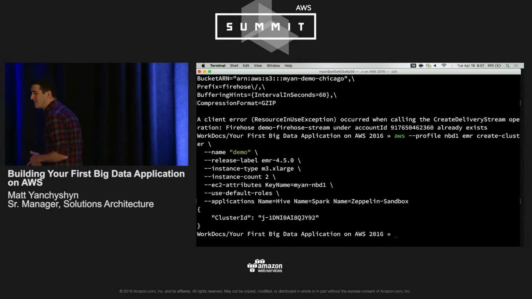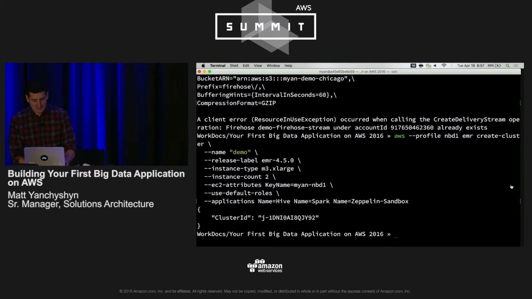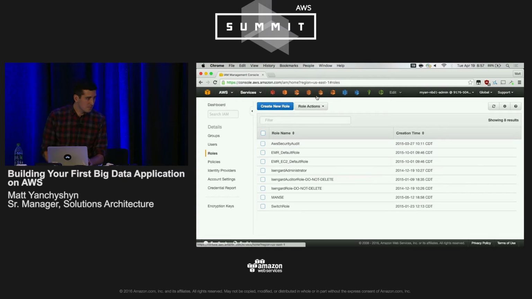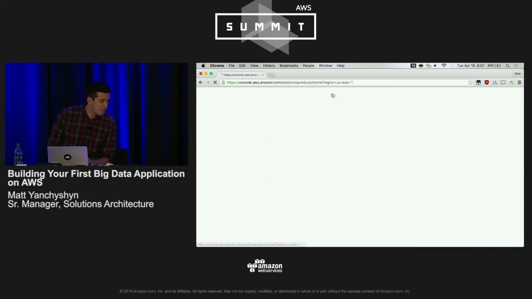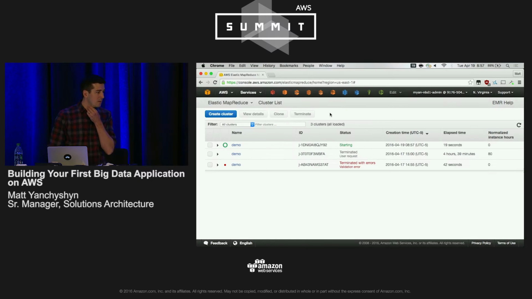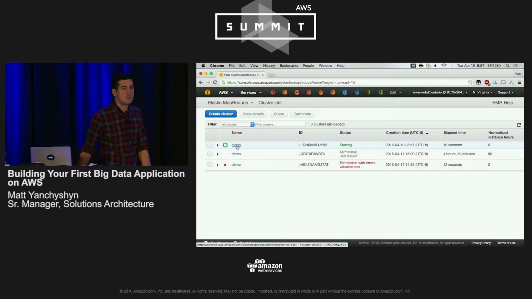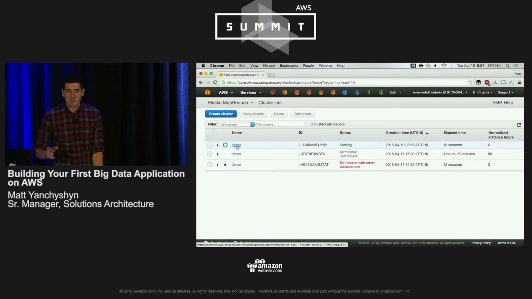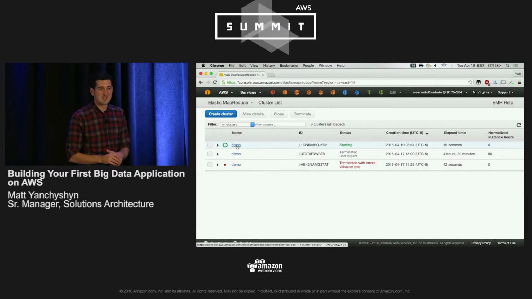And what's really cool about this is that if you look at our console and go to EMR, you'll see that it's already starting. And in about 2 minutes, you'll have a Hadoop cluster up and running. We'll come back to it to actually show you that it really is 2 minutes. But this is wild.